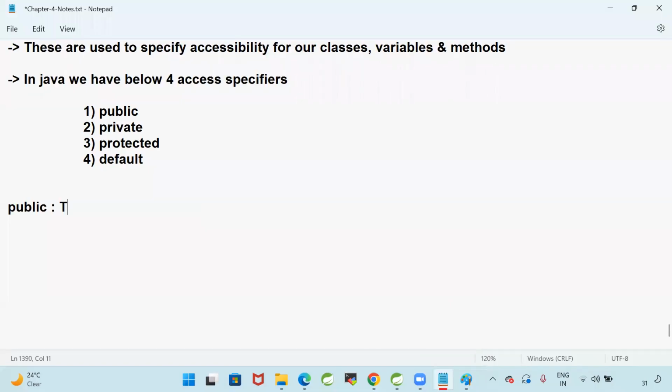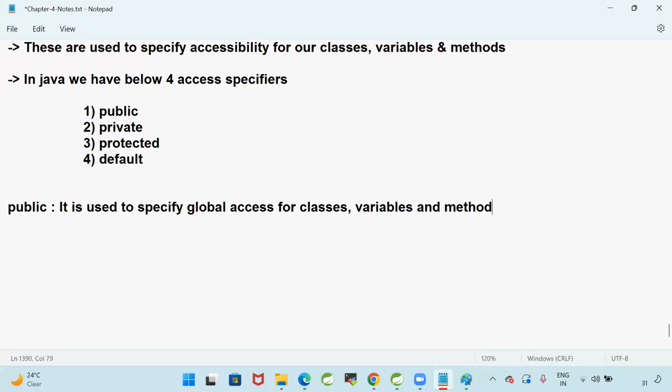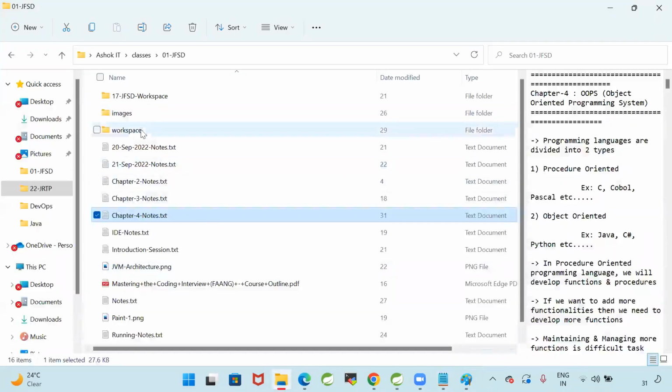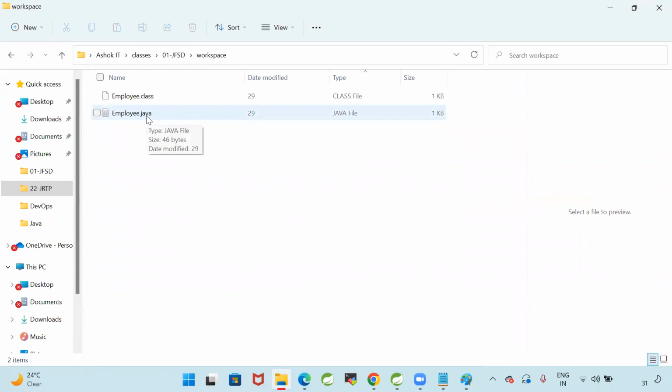So public is used to specify global access for classes, variables, methods, and constructors. Got it? By default, the constructor is public. When I don't write a constructor, who is adding the constructor for our class? The Java compiler.